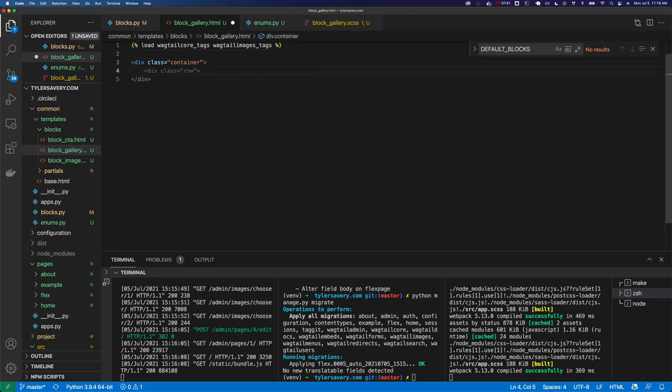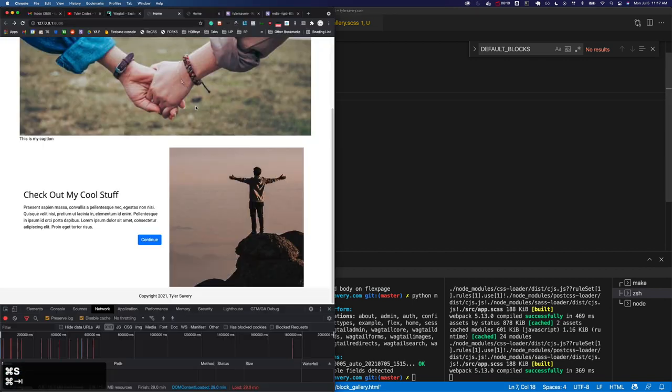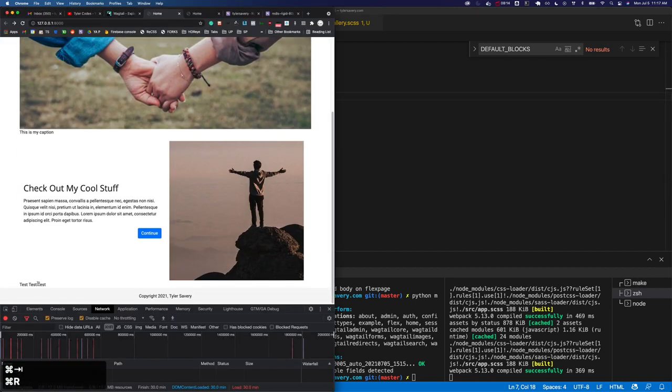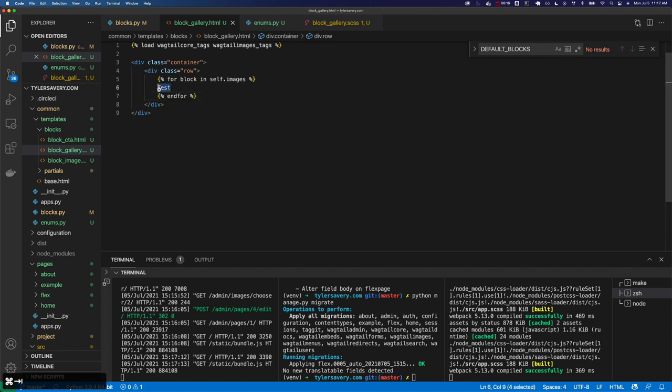That's great. Then we're going to have a row. My mistake. Okay, and then inside our row, we are going to essentially loop through all those images. So we can go for block in self.images, and let's just test this by writing the word test, and endfor, and let's just make sure that we should see that three times, and that's because we have three images. So we're off to the races here.